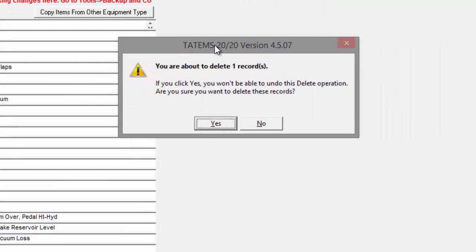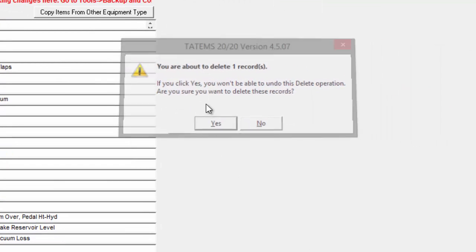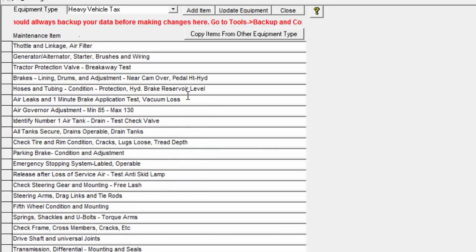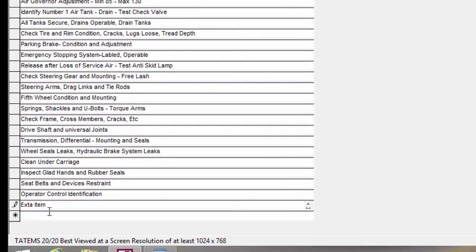Like that. And so I'm going to say yes to that. And now we've got our list here that's cleaned up and exactly as we want it. Now if we needed to make changes to this or add some other items, we could just start adding other items at the bottom, and then you could add more and more and more. And you can also edit each of these items if you want to just change something that's already in the list.